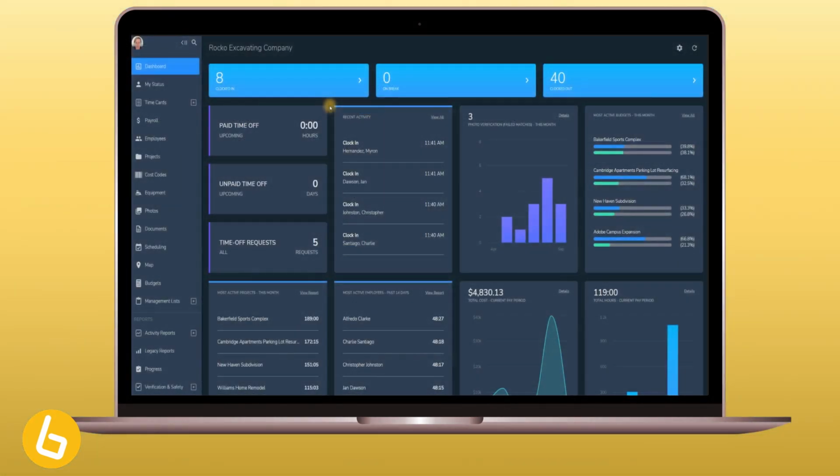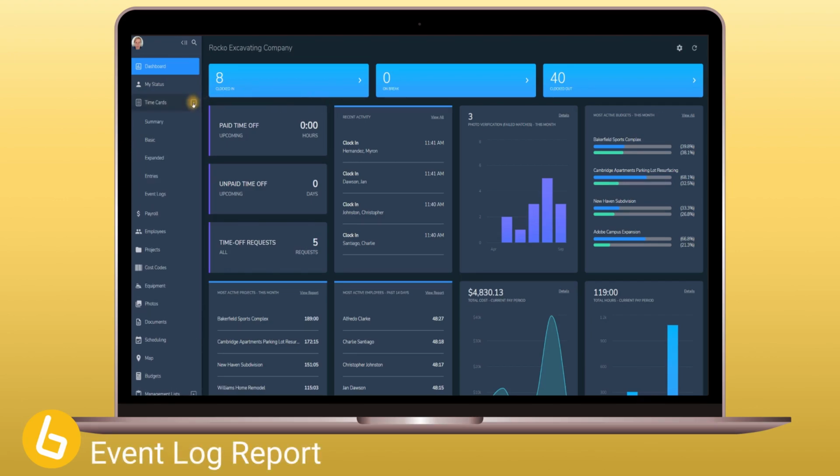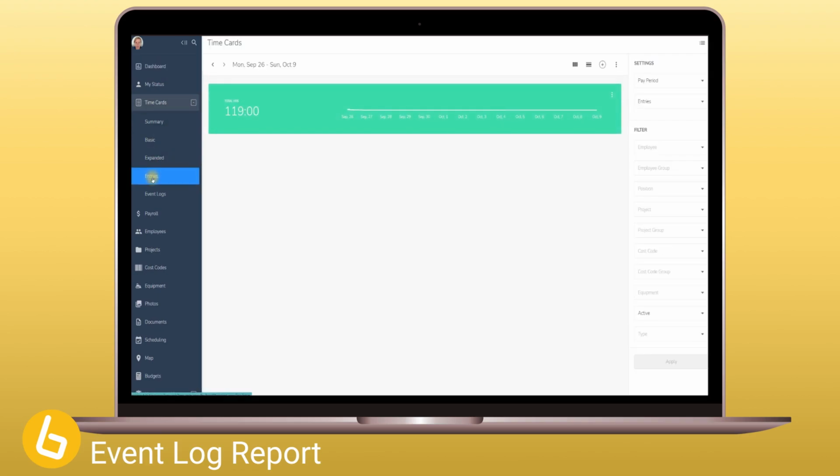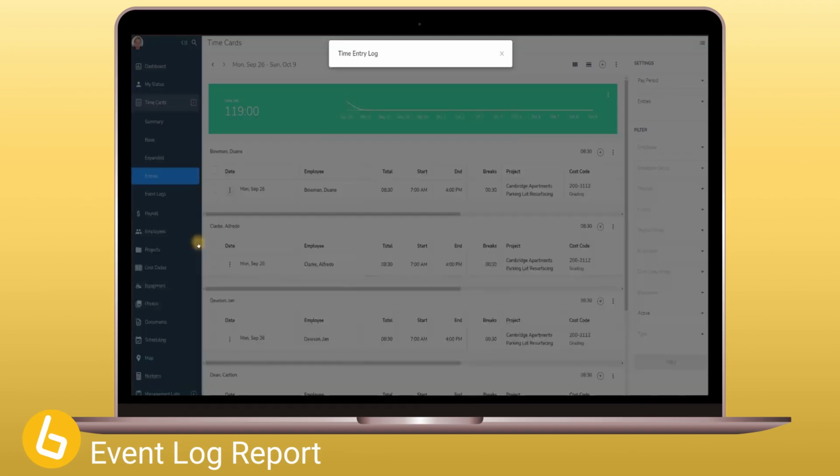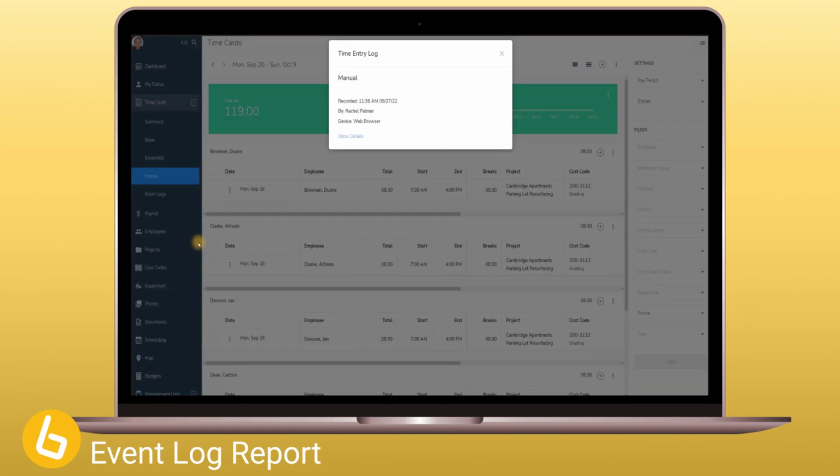If you've ever wanted or needed a list of time card actions compiled into one place, then today is your lucky day, because BusyBusy now has an event log report. Previous to this new log report, you could view a time entry log history by going to individual time entries, clicking on the 3-dot stack, and selecting View Entry Logs.